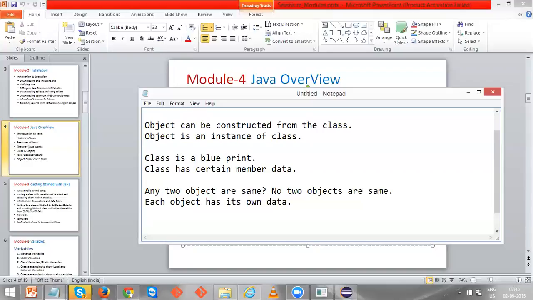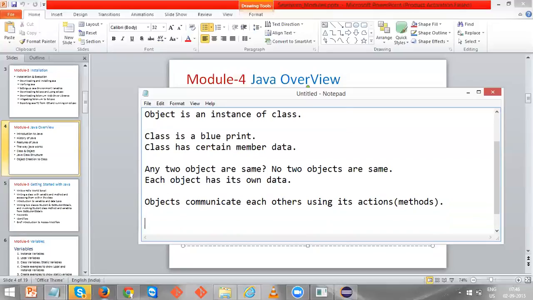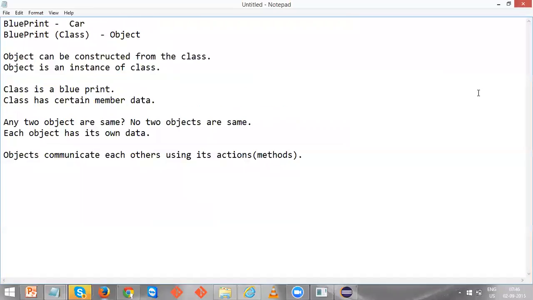In the same way, objects communicate with each other using their actions. We can also call them methods. These are the very fundamental things we should never forget and always need to remember.